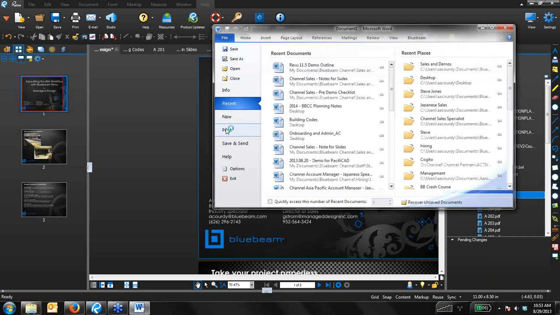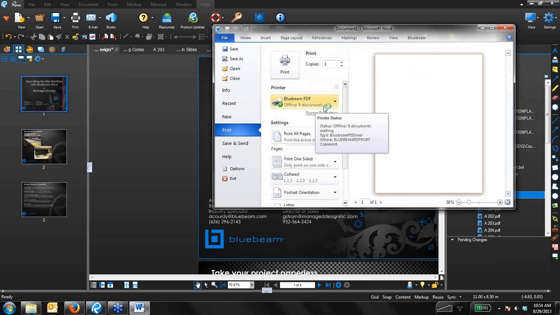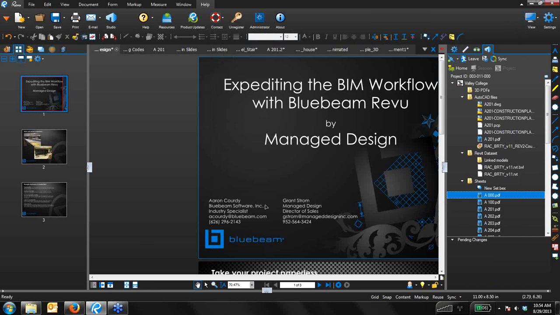If you don't have a plugin to it, if you go to File, Print, you can go ahead and use that PDF printer right here to create PDFs out of it. But you will not be able to create a 3D PDF from SketchUp unless, again, you use that .ifc file format.